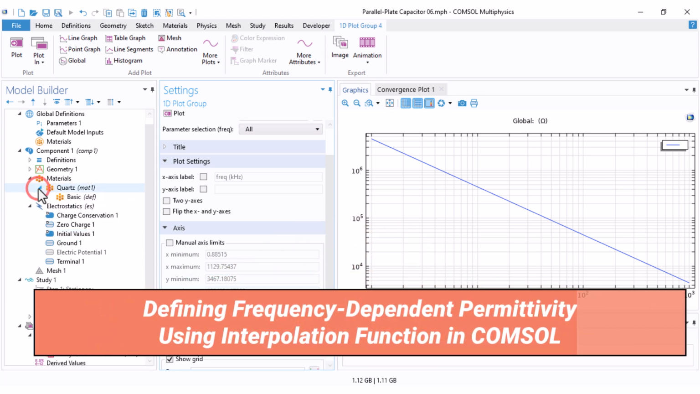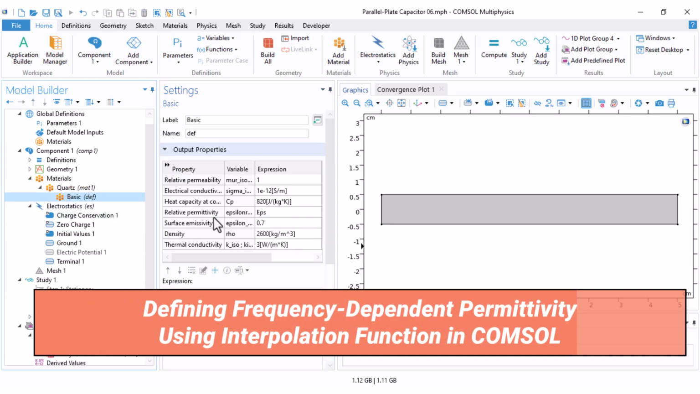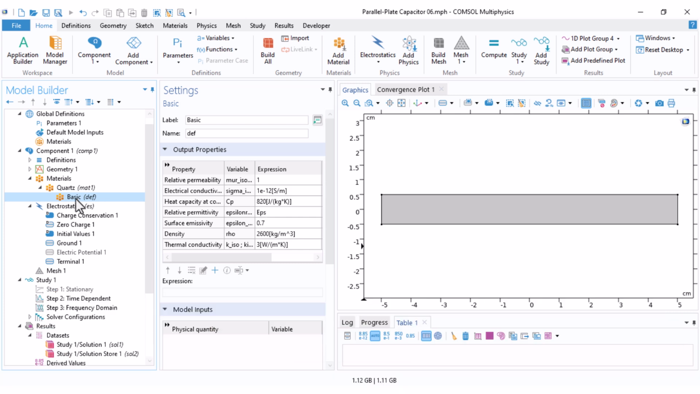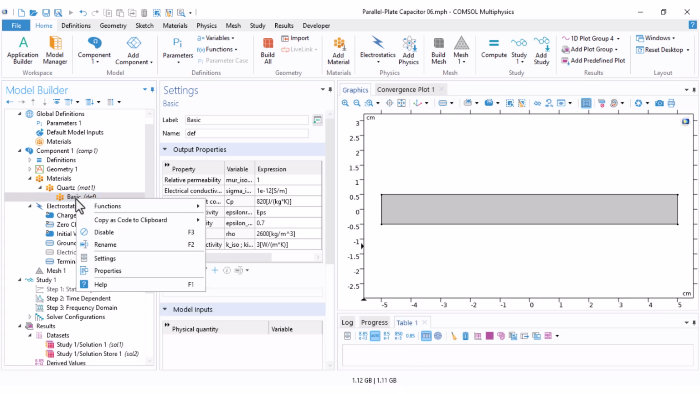Come here and open the quads, click on the basics, you can see here epsilon. If you right click on basic, you can find an option which says functions. You can define the material property using analytic formulas, using interpolation or piecewise linear relationship. It is very perfect when you have your results, for example, from an experiment or a data source and so on, and you want to import your data here.